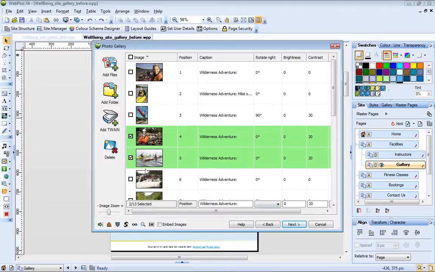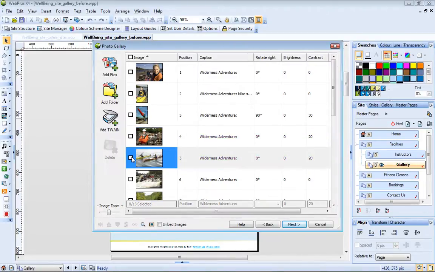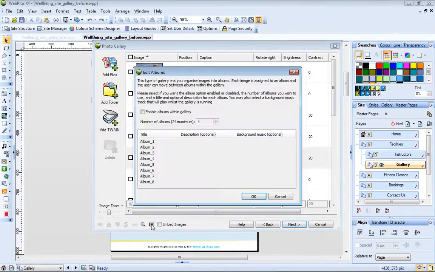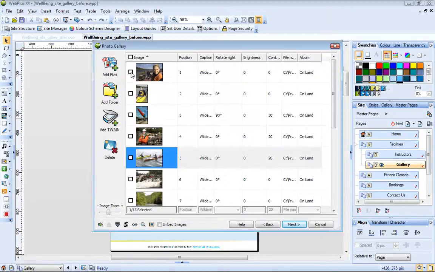One feature that's only available in professional flash photo galleries is the ability to organise your photos into albums. Click the Edit Albums button, select Enable Albums within the gallery, and then I'll change the number of albums to 2. Type names for my albums and click OK. Now to organise my photos into the appropriate albums, I just select them and then choose an album from the drop-down list.